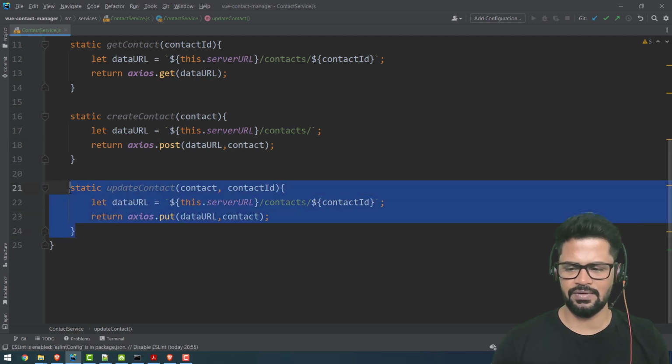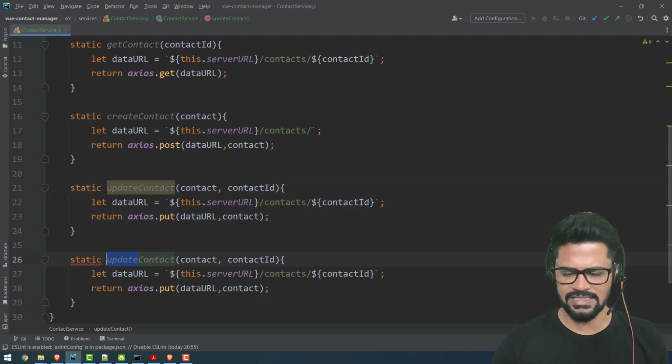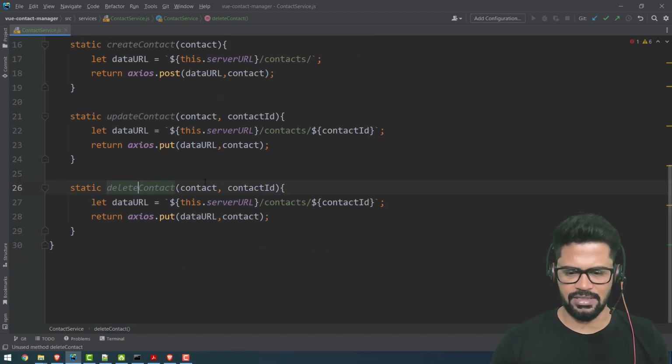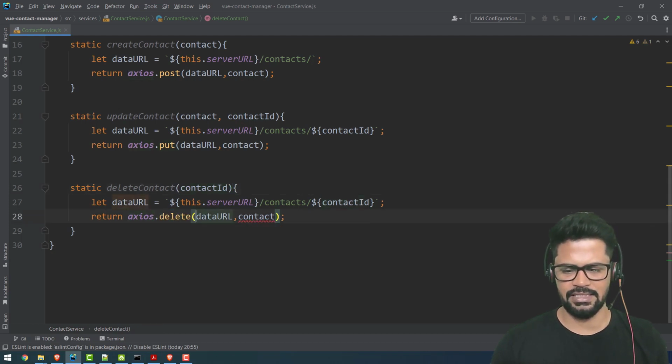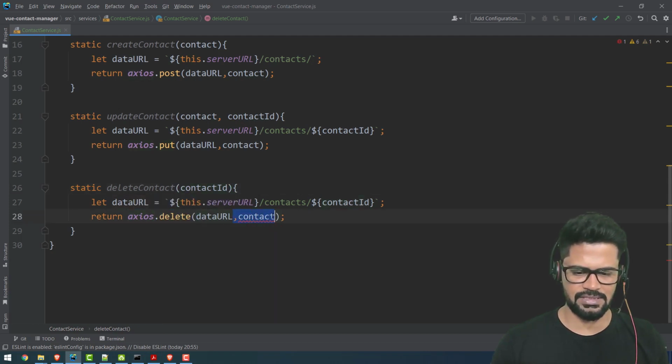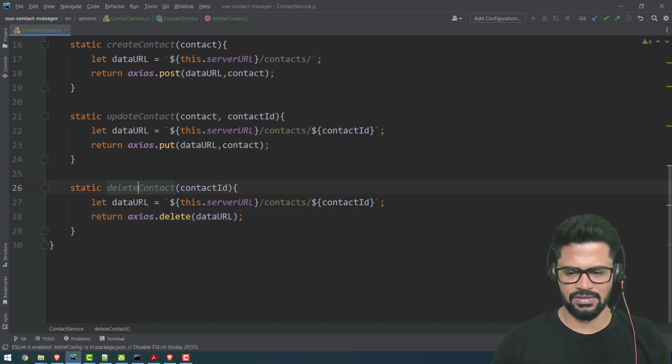And lastly, we have one more, that's for delete contact. So let's say delete contact. You don't need to provide a contact object, just the ID is enough to delete. And it's delete, and you just need to pass the URL. Okay, it's a delete request for delete contact.